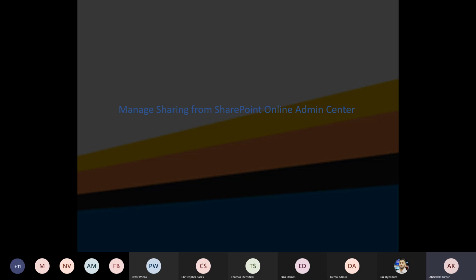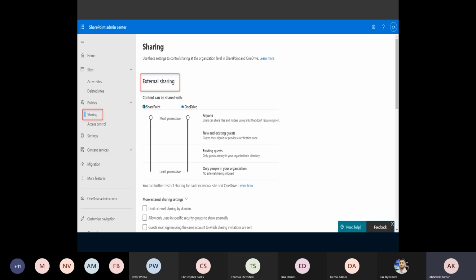Lastly, we also have options to manage sharing from the SharePoint Online Admin Center. When you go to SharePoint Online Admin Center, under policies you can select sharing, and then define your sharing settings for your organization as per your requirements. External sharing is one of the key features to collaborate. However, this increases the possibility of data loss. So according to the requirements, you can select from the given options.